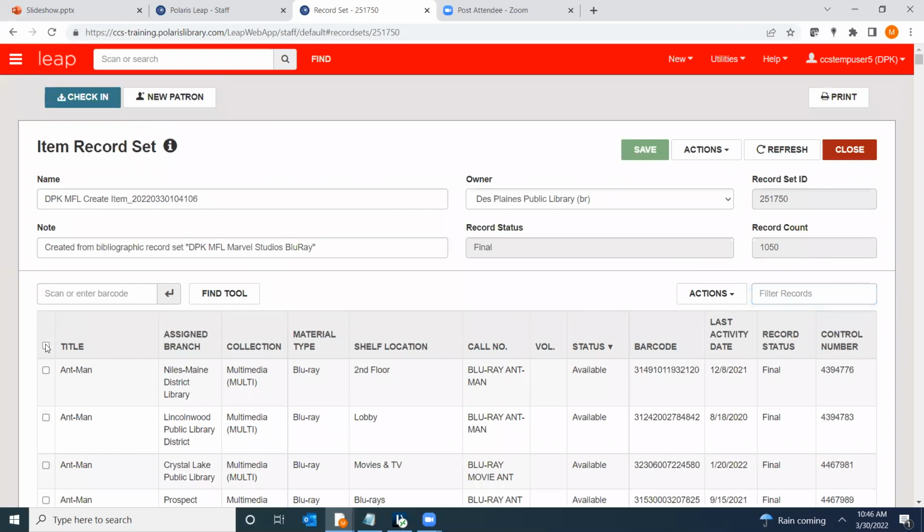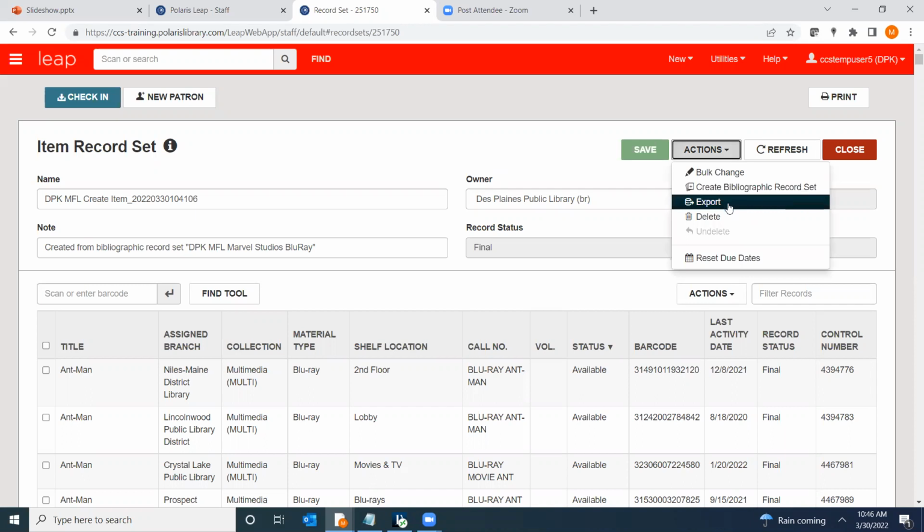Let me just clear that out, make sure everything's clear. One final thing I want to show you here is an action that's only available when the record set is owned at the branch or library level. For some reason, this action is not available when owned by an individual user. I'm not sure why. You'll only see it if the set is owned by the library or branch. And this option is to export the set. And you'll find this under the top actions menu, just labeled as export.